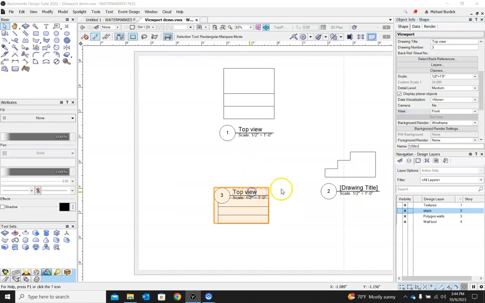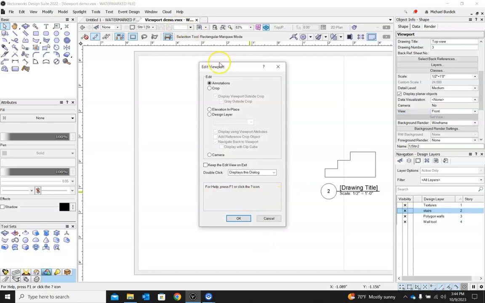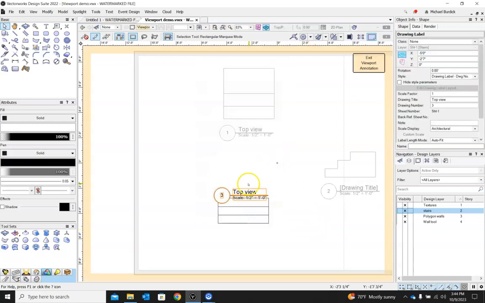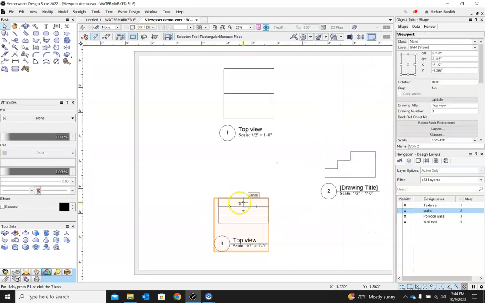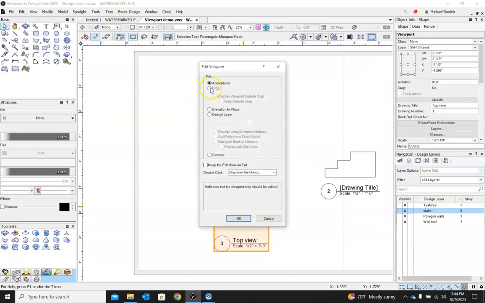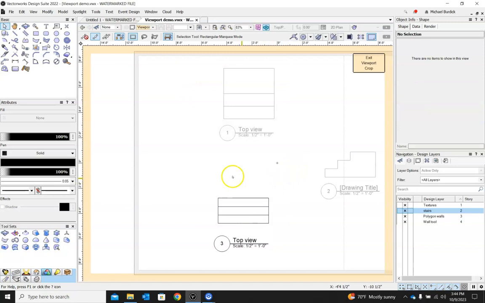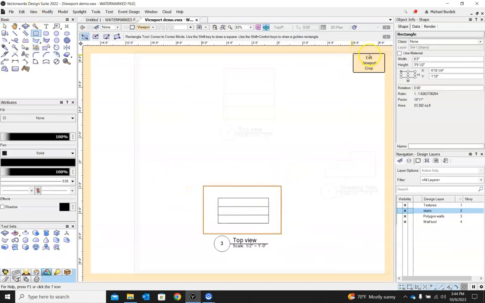So if you double click on any of these viewports, it'll bring up the option to edit either the annotations or the crop. Let's actually play with annotations first. Let's go ahead and edit that. Okay, so now I can move this down where I want it to be. And I could add dimensions in here. I'll get to that in just a moment. And I can also edit the crop. So if I double click, edit crop, and you just draw the part you want to see.